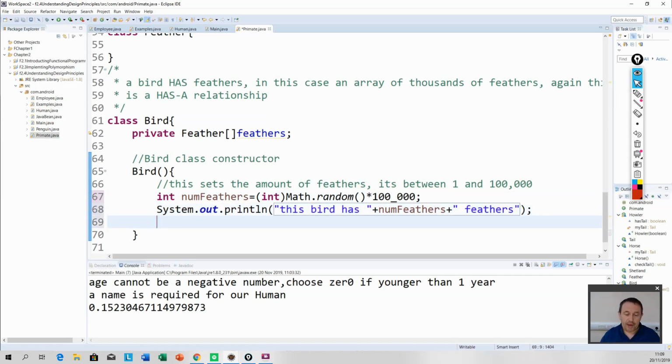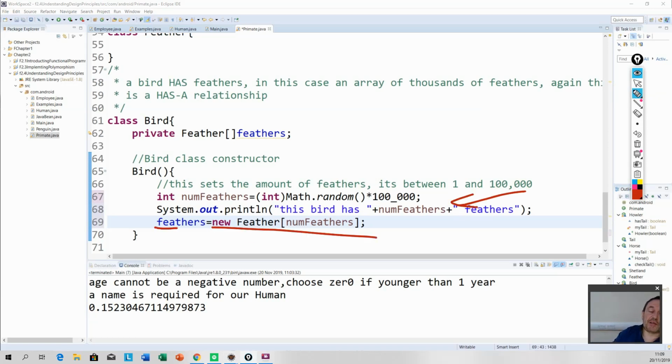and then we create an array. We assign it to feathers. Feathers is equal to new Feather, it should be feather, numFeathers. Okay. So if this number is 15,000, then this creates an array of 15,000 feathers. Yes? Okay.